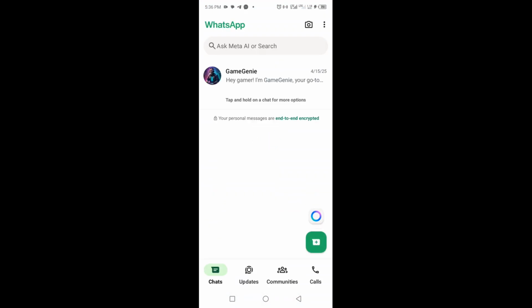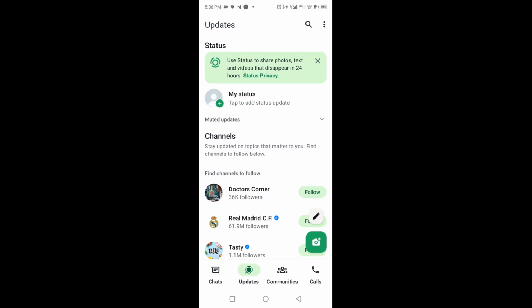First, open WhatsApp on your phone. At the top or bottom of your screen, depending on your device, you'll see a tab called Updates. Tap on that. You will see Status at the top and a message saying use status to share photos, text, and videos that disappear in 24 hours. Just tap on My Status to post your status.